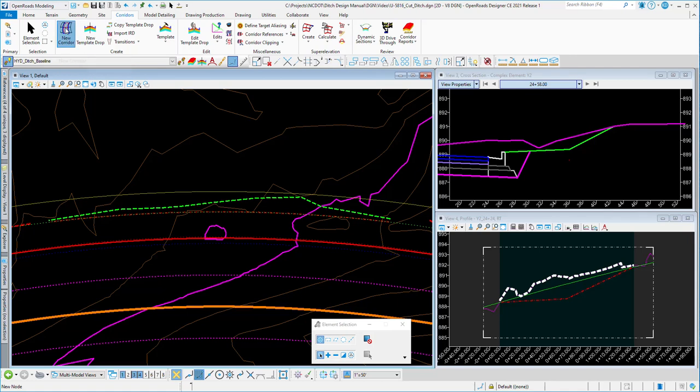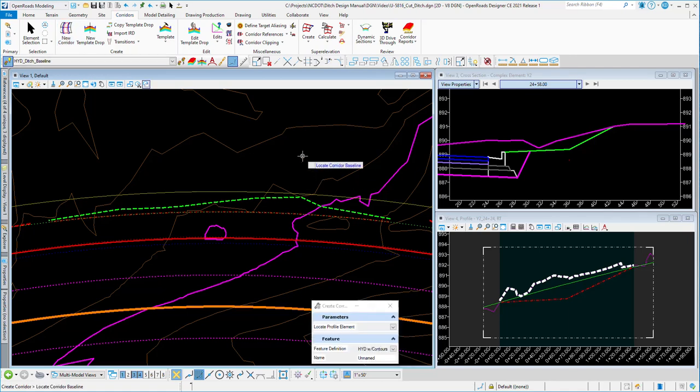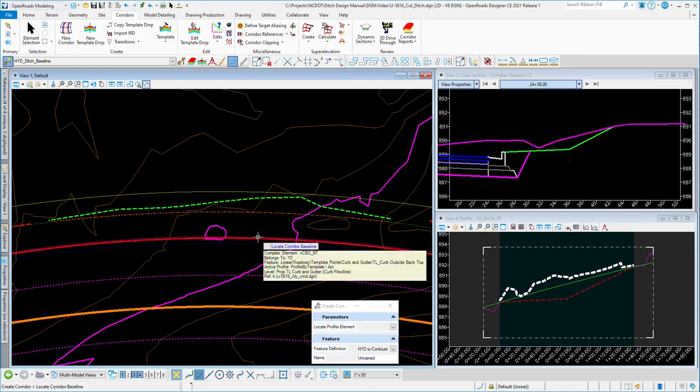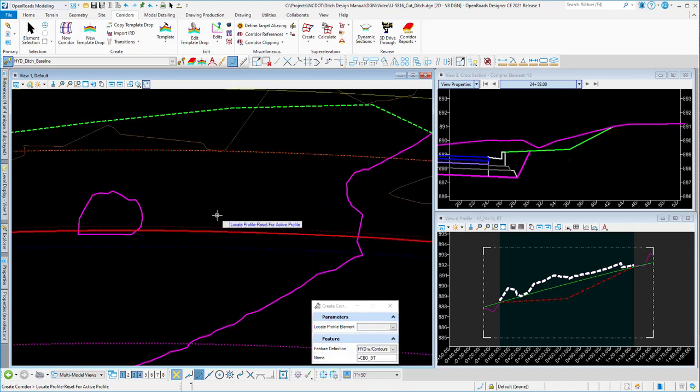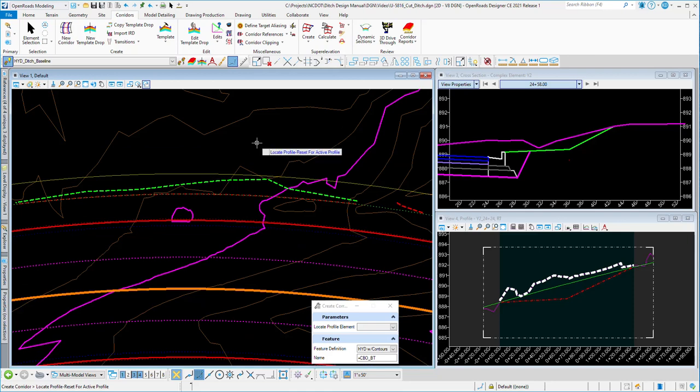Go to New Corridor. Follow the prompt, locate the corridor baseline. Now I'm going to run my corridor along the back of the ditch because I want my special ditch profile to come off the back of the curb and come down here. So I'm going to select the back of curb line as my control. Now I want to reset for the active profile to use the back of curb profile from the roadway corridor model. I want to give this name, same name as the ditch.